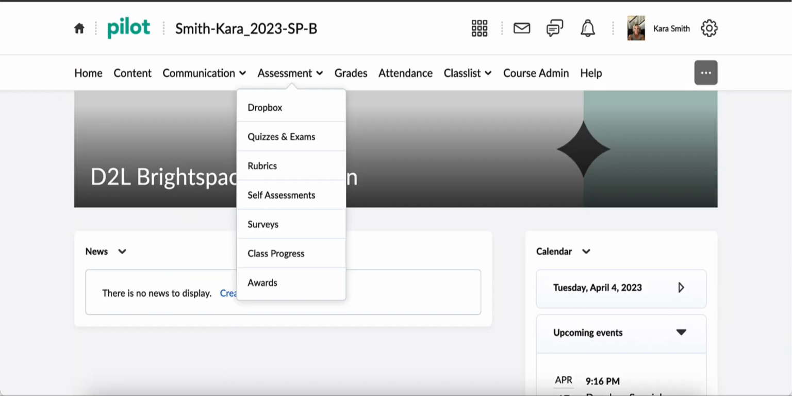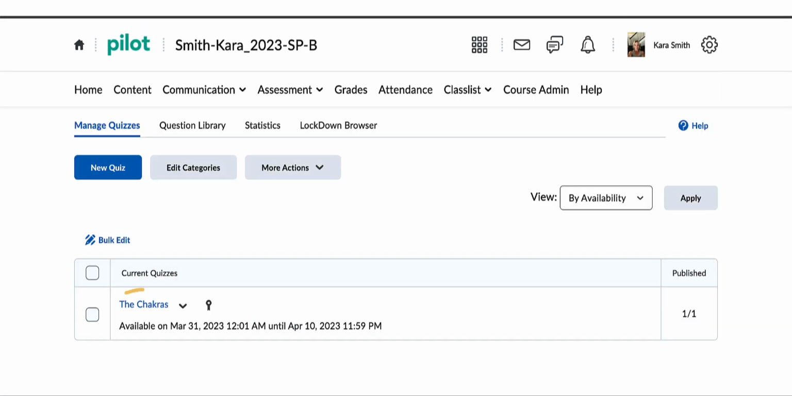To modify quizzes in D2L with differentiated release conditions, you first want to click on the down arrow to the right of Assessment on the navigation bar and then select Quizzes and Exams. Click on the hyperlink for the quiz that you would like to modify.